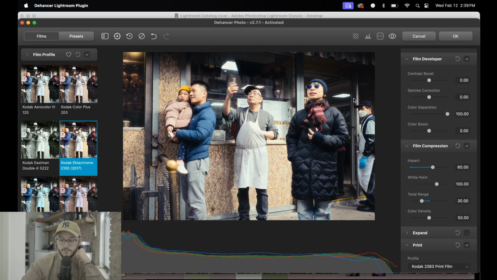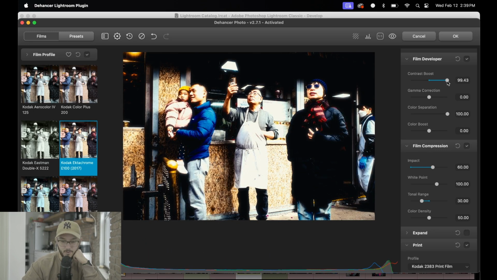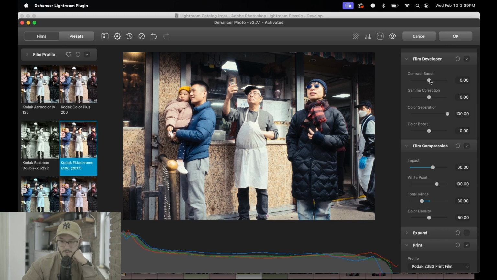Moving on to the contrast boost, it's pretty much that, a contrast, and it's pretty intense contrast in my opinion. If you take it all the way, it's quite a bit. I might add a little bit just to separate some of the shadows in the background from the subjects in the foreground. Great.